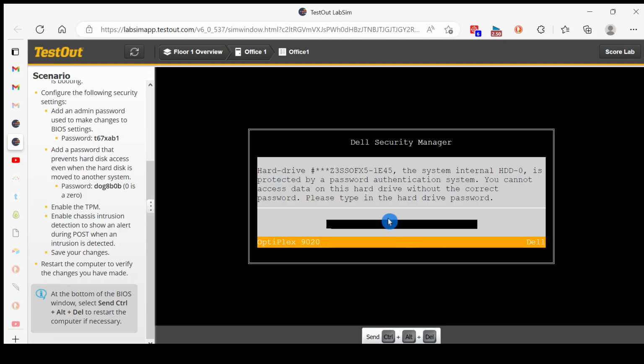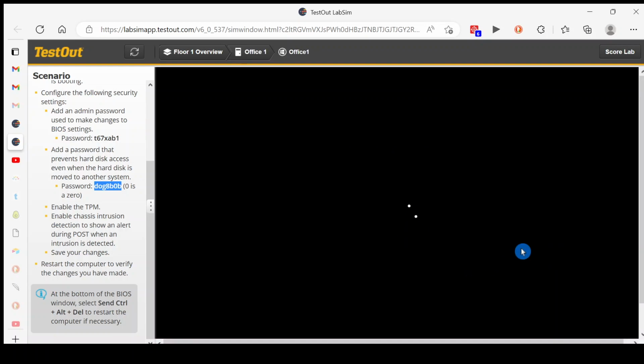Let it boot. All right, hard drive. Hard drive is this one. All right, let's paste. Whoops. I guess I need to type. Shift Insert did not do that for me, so I'm just going to click in there and type. Oh, I need to turn this off in order to type. All right. Click here and type DOG8B0B. And enter. And let it boot up.